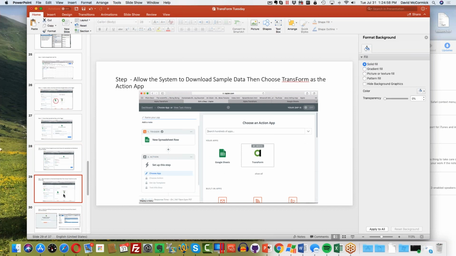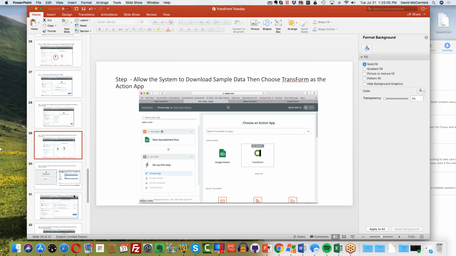So the next thing you do is you create the action part of the Zapier Zap. And here you choose another application. So in other words, what happens when that data is collected? So we're going to choose TransForm as the action app.